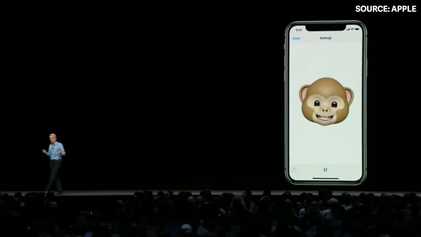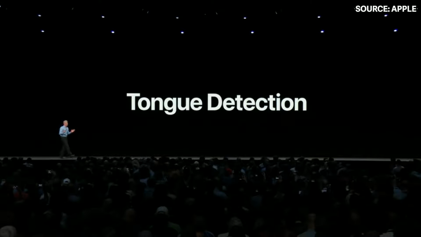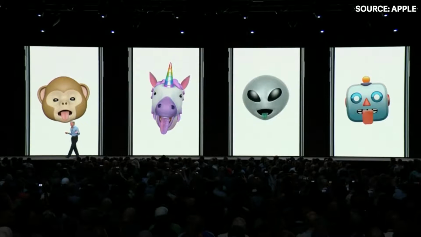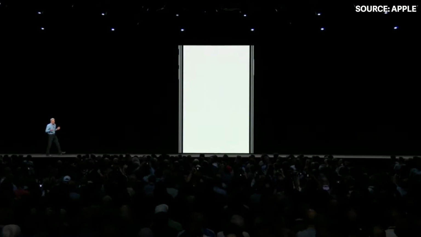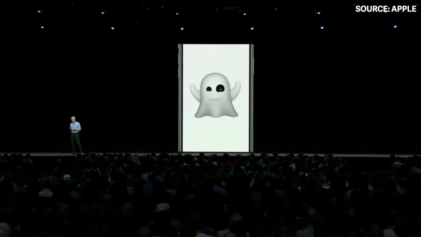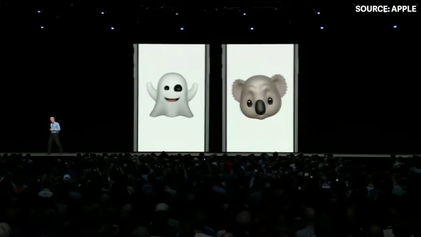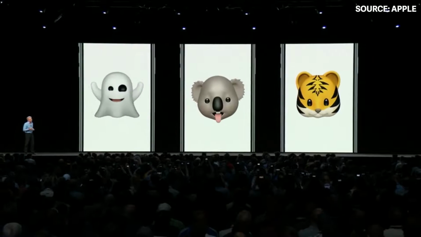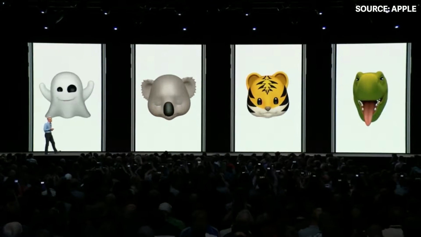And this year, we're taking Animoji to a whole new level with a breakthrough new technology we call tongue detection. You can make your favorite Animoji do this. Now, we're also introducing some great new Animoji that I think you're all gonna love, like ghost, koala, tiger, and T-Rex.